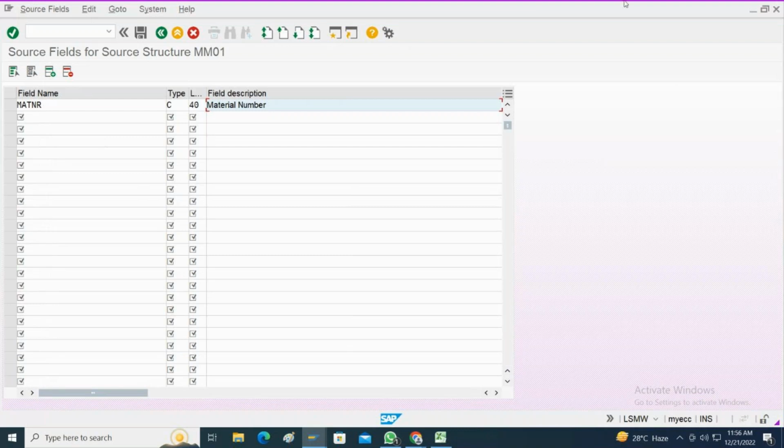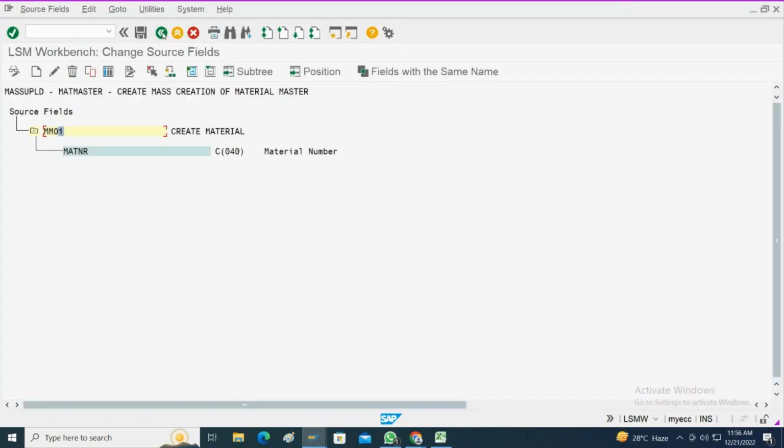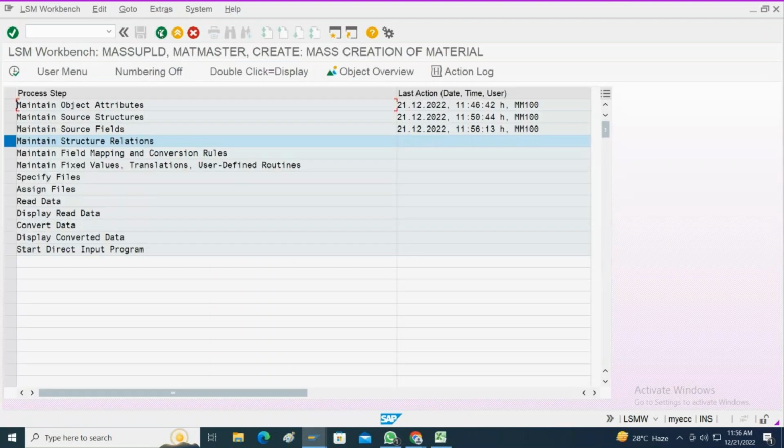Okay, so let me try to save it. I just updated only one field, but you need to update some 40 or 50 different fields which are required for the material master creation. Okay, we will see the next steps in tomorrow's session.